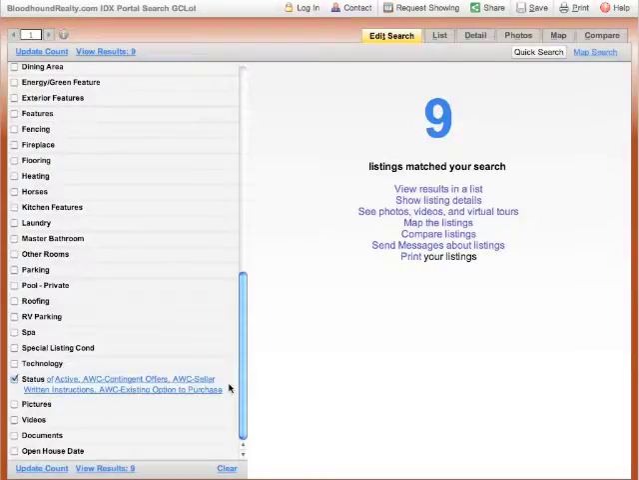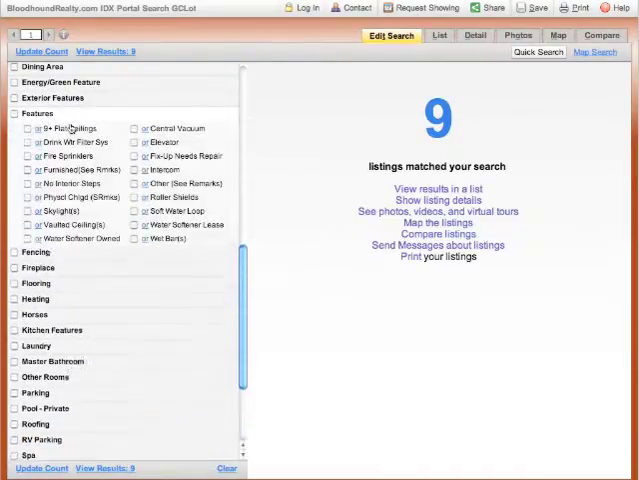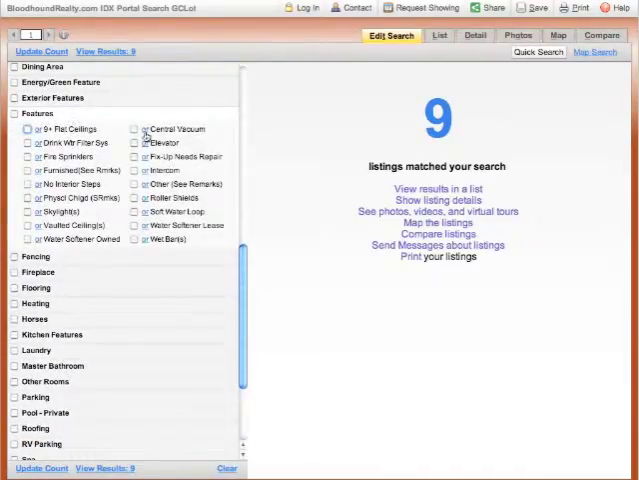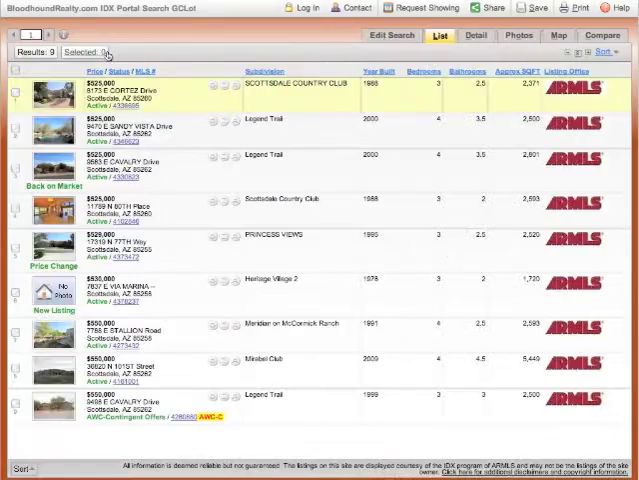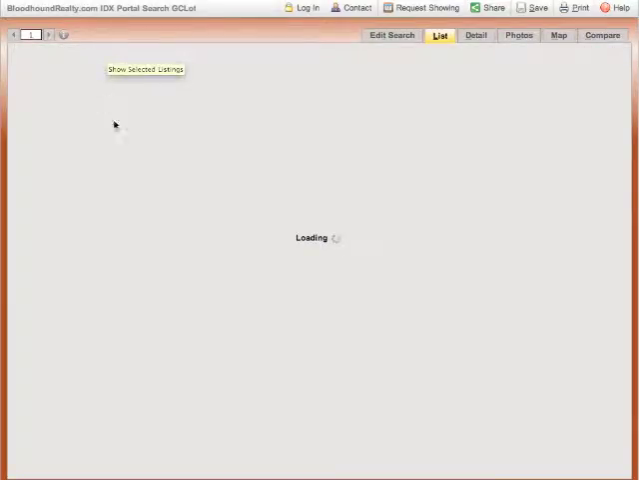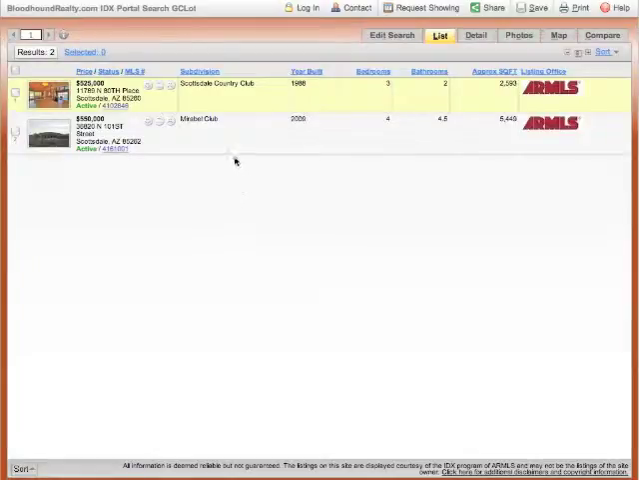So let's go up there and we'll look at features. And in the features, we can choose central vacuum system. And what we want to do is we want to take homes that only have central vacuum in it. So we'll say and central vacuum, and that's going to reduce our results from 9 to 2. And 2 is probably too few homes, but if you want central vac, you're not willing to live without it, then you're going to have to limit your selection.